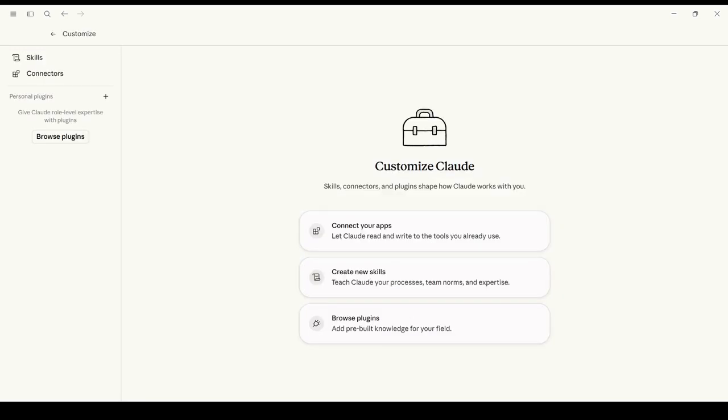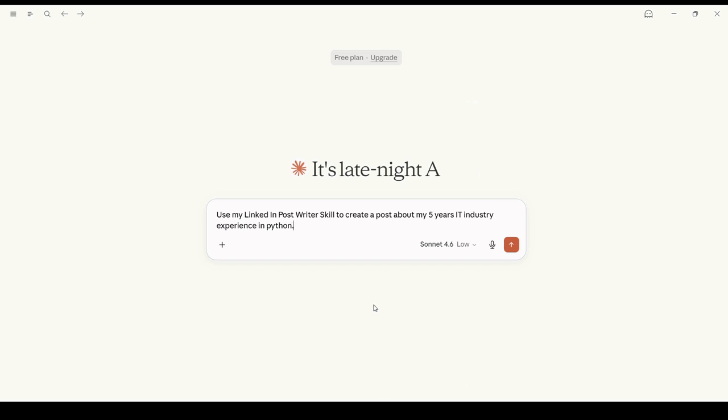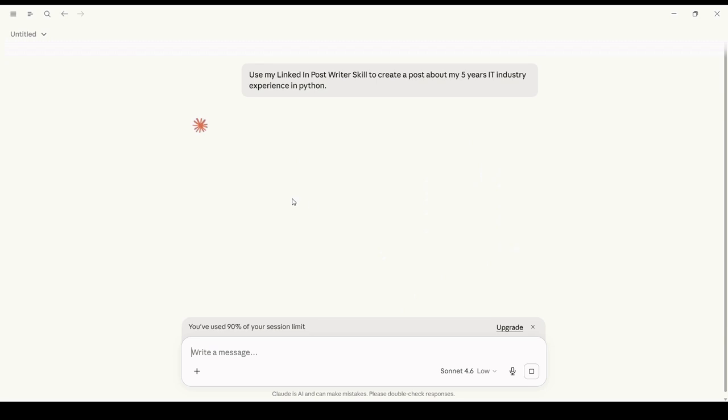We saw in the last section that skills were getting invoked by itself based upon the requirement. But there are times when you want complete control. That's where manual invocation comes in. You can explicitly tell Claude which skill to use by using a statement like, use my LinkedIn PostWriter skill. Let's just write the same on the Claude prompt, and we can confirm that the skill LinkedIn post is being used.